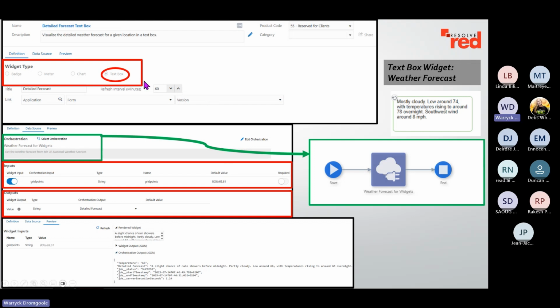So when you choose the text box option, you don't have criteria where you are selecting whether it's numeric or text. It's defaulting to text. Your data source, you would select your orchestrator to link to the widget, and then you would select your output. So in our output, we have selected to display the detailed forecast, and here's a preview of what that widget would look like.